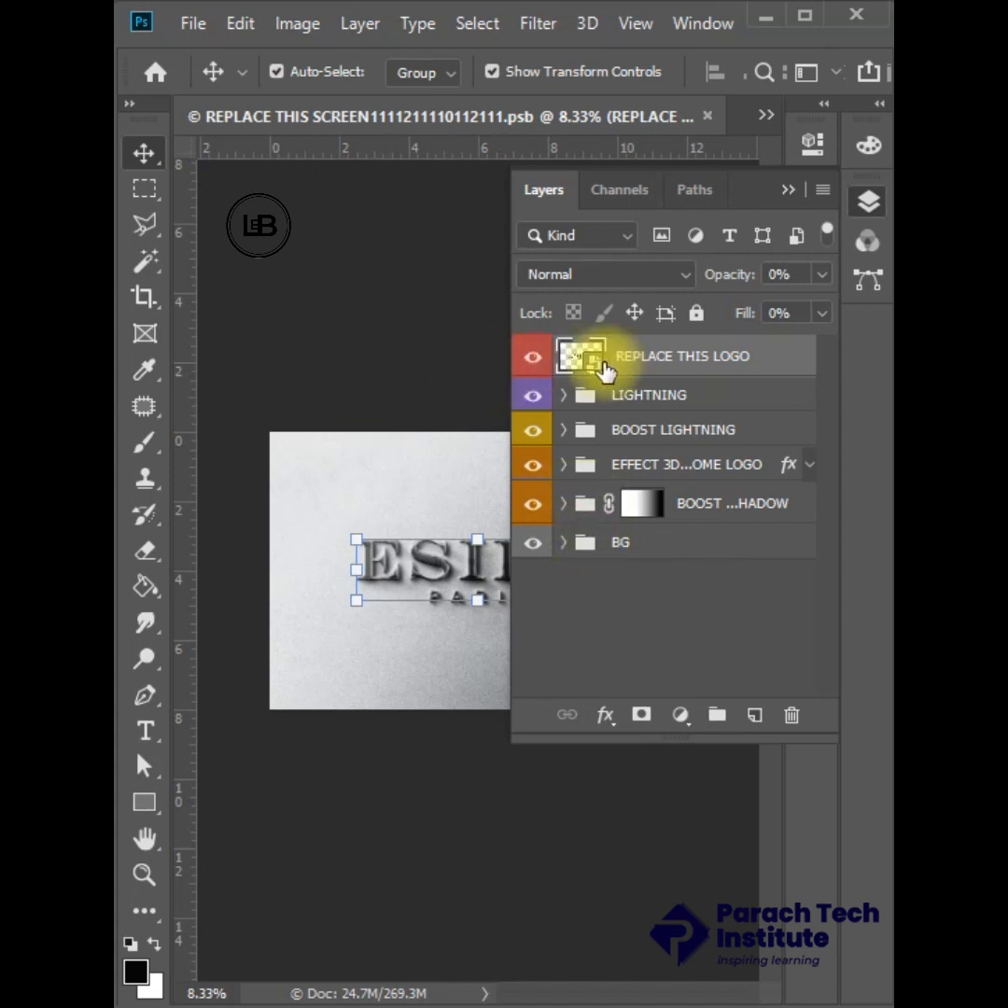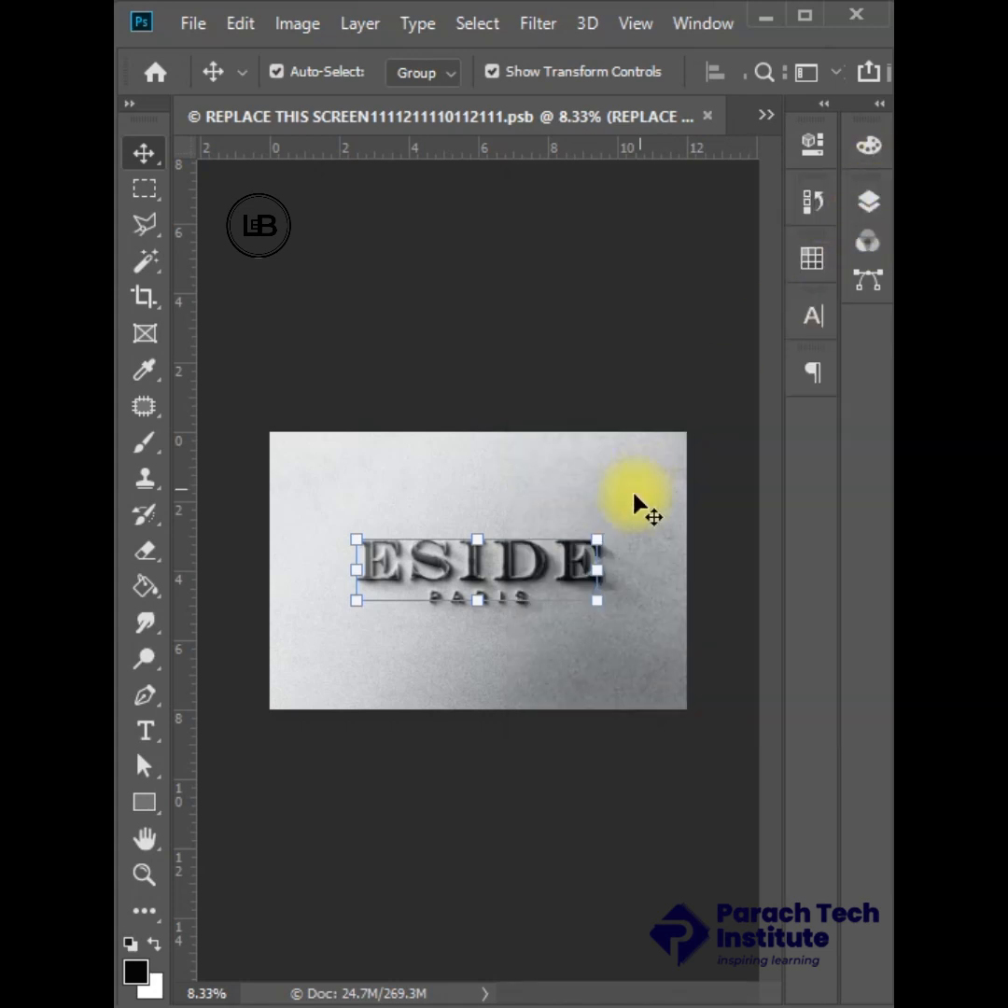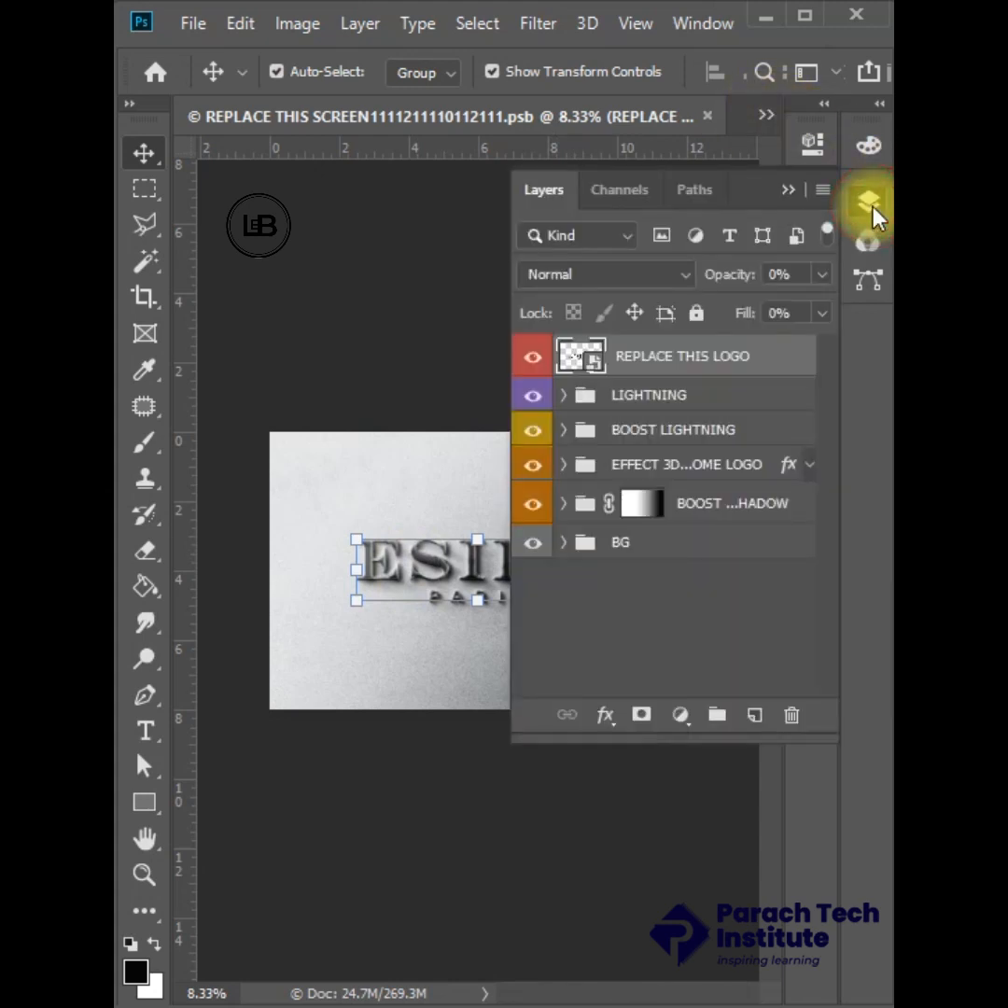Now we would have to double click this thumbnail again, because you can see replace this logo. So we are just going to replace this logo with our logo. So let me go back to the layers panel and I'm going to double click this replace logo again. Sometimes you may not need to double click twice. Sometimes you just have this list of layers. So all that you have to do is to double click the thumbnail maybe once, but this one you'd have to double click it twice.